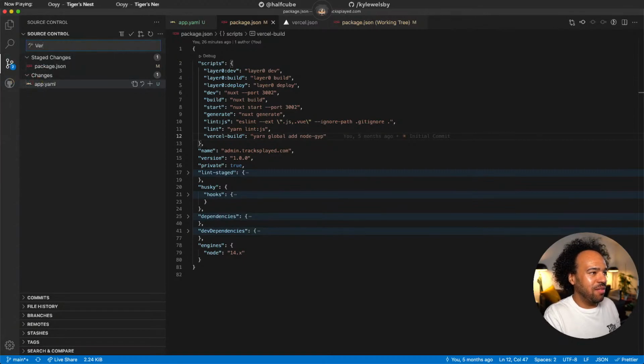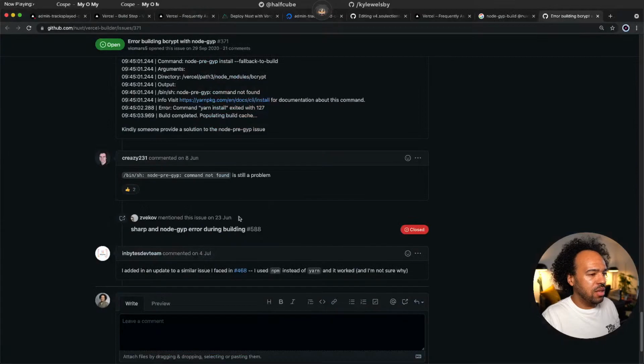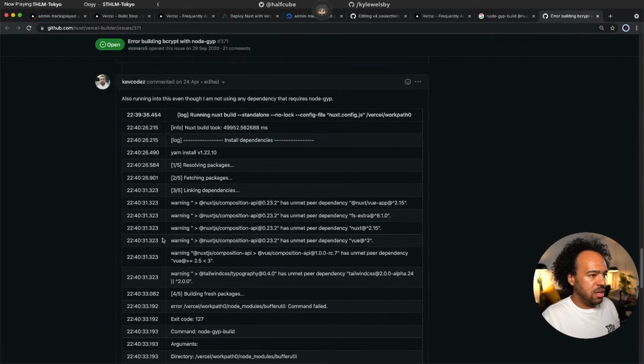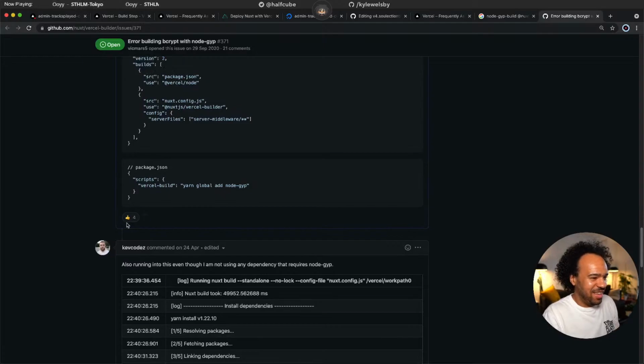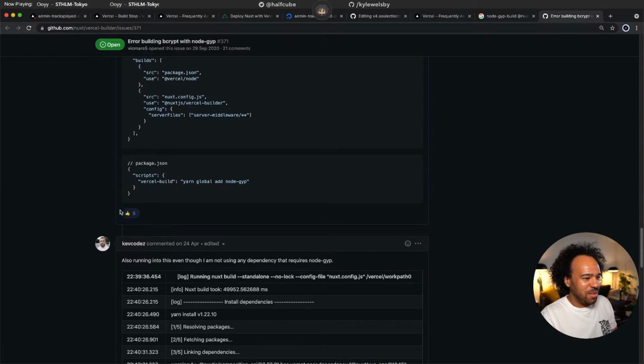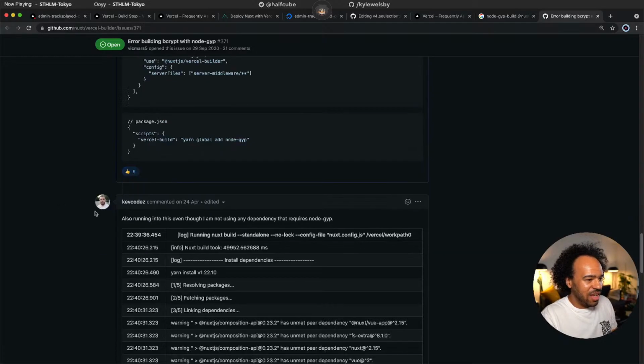Configuration, vercel, node, GYP workaround. It's still a problem, yes. But I think my workaround helped. Yeah, I'm gonna add. And I can't do my own, can I? Yes, I can. Yay!